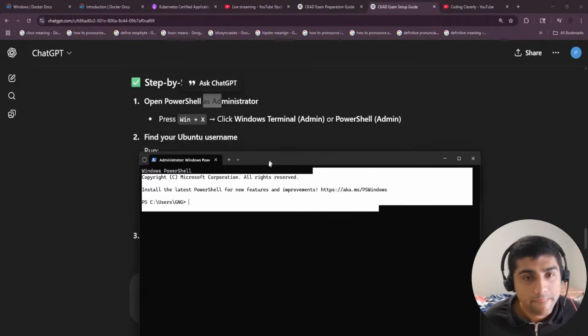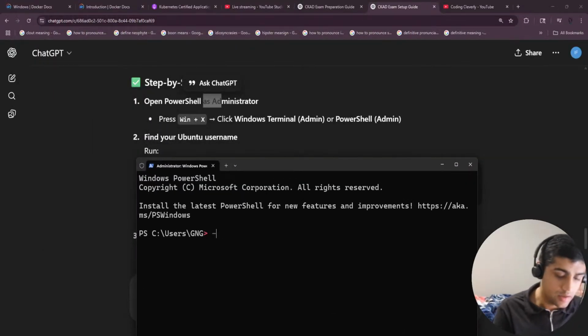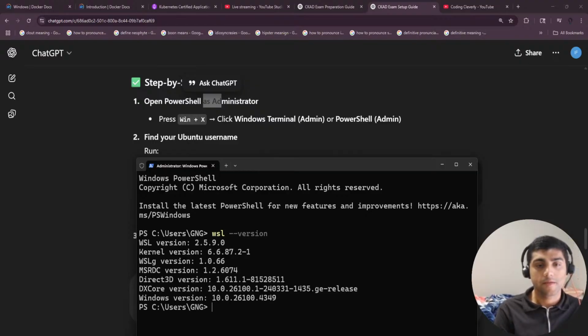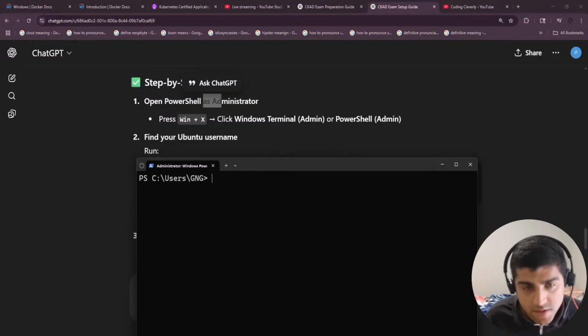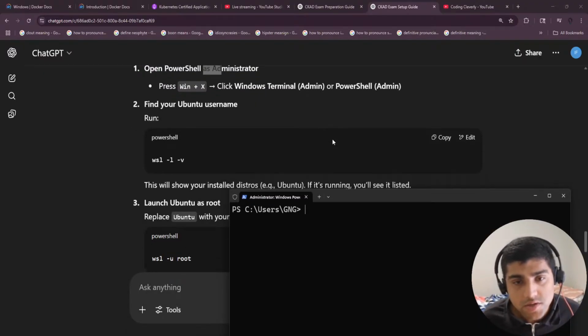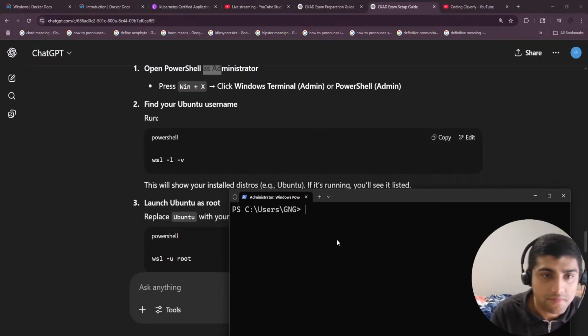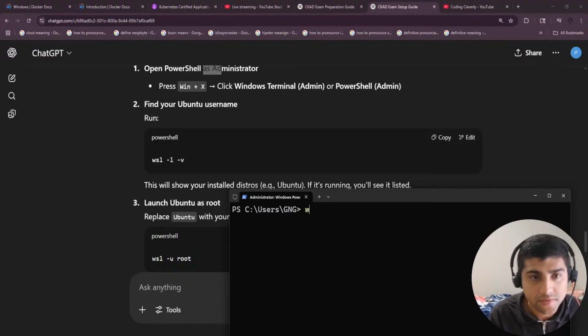Okay, this is the admin one. I see. wsl --version, let's see. It does get installed everywhere, so it's in PowerShell as well. To find your Ubuntu username, you run wsl -l -v.